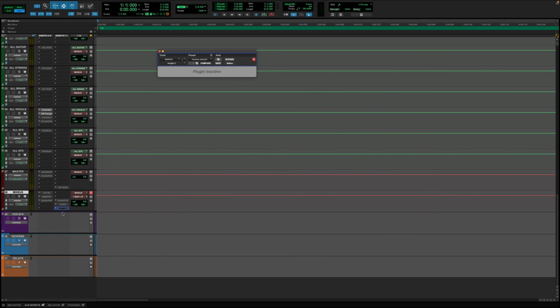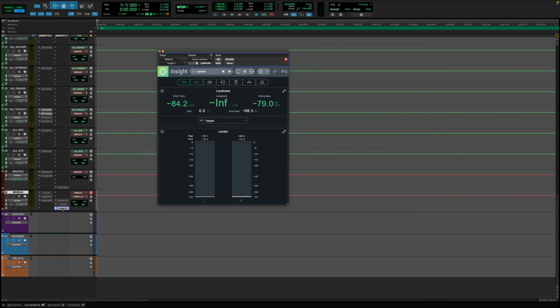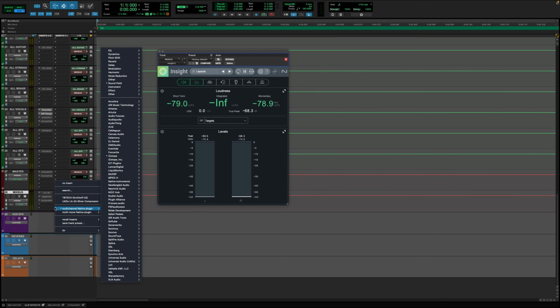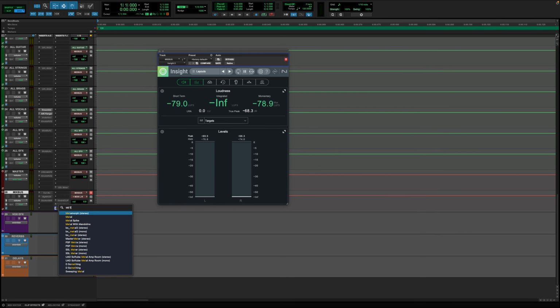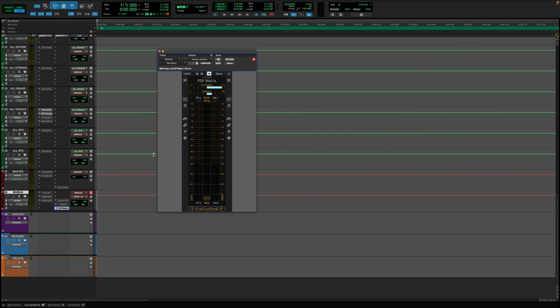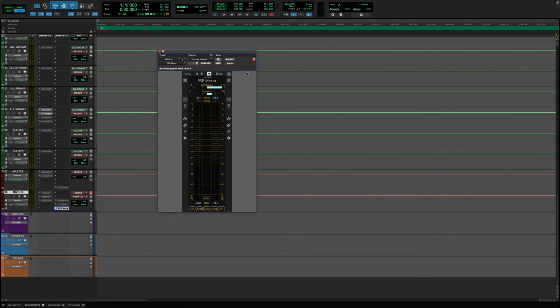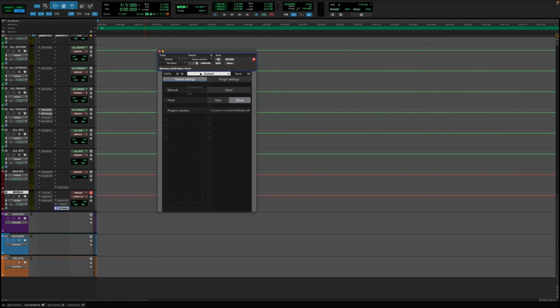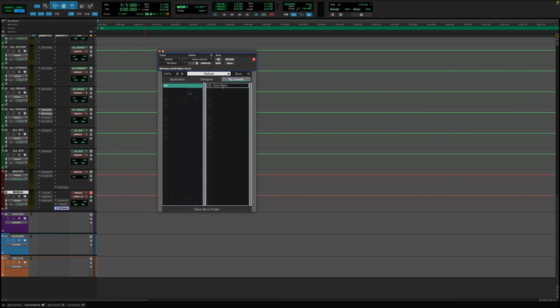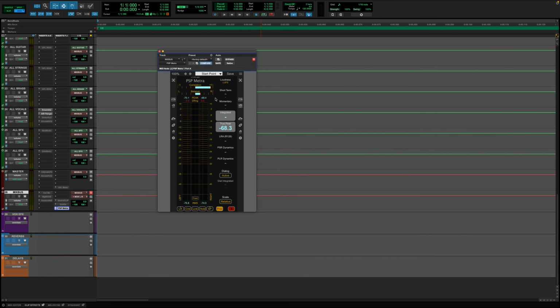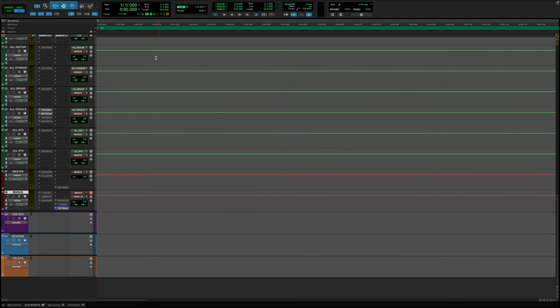And then for metering, I'm using Insight 2. I actually need to switch this with the Metra by PSP, which I have a video coming out on. Just so I can see how loud my mix is, my LUFS, whatever the case is. I think I have a preset. Let me throw that in real quick. Oh, there it is. Boom. Starting point. That's what I called it. So there's that.